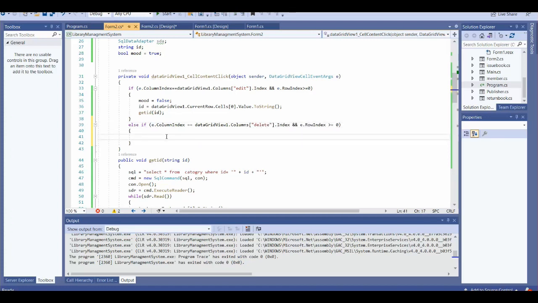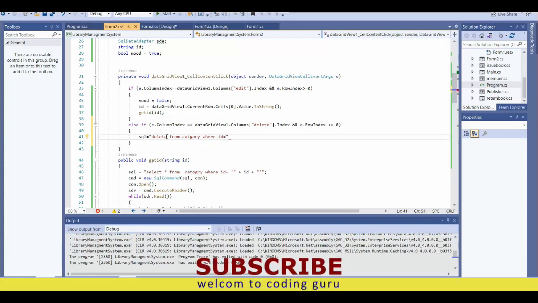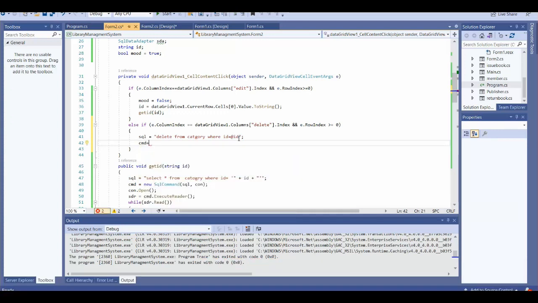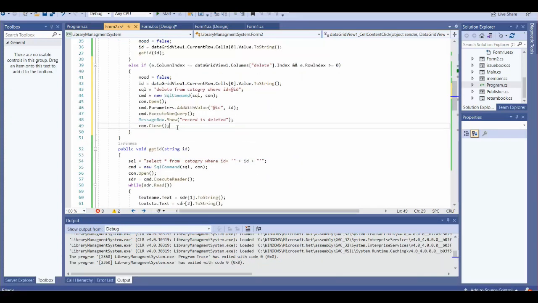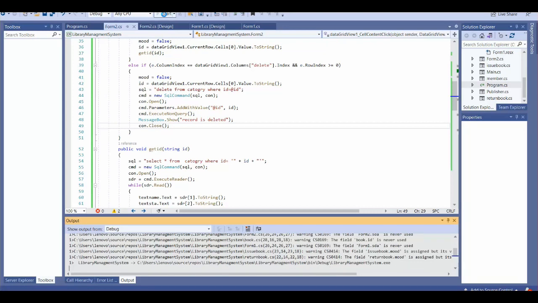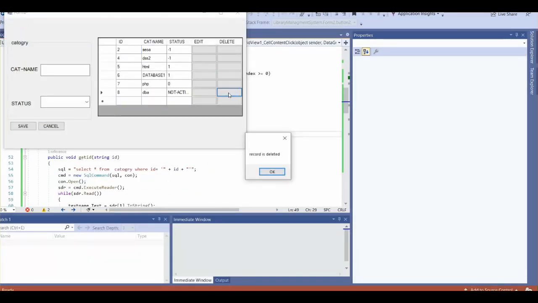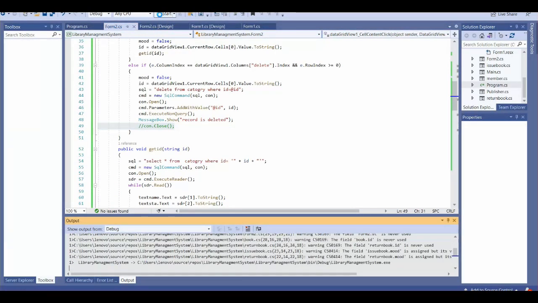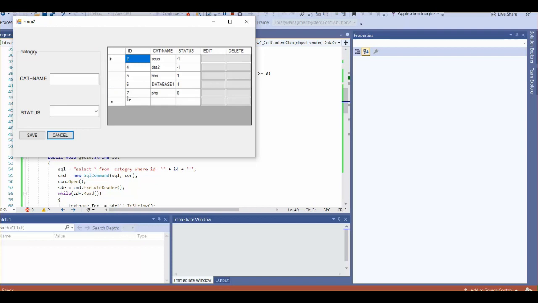Now here we use SQL: delete from the table where id equals this id. So create SqlCommand cmd equals, and this flow. Now give it this and execute it, whether it is working or not. Yes. Click, yeah, the record is deleted. Go back and check. The non-active part is deleted, and yes, the data on item number 8 is deleted.